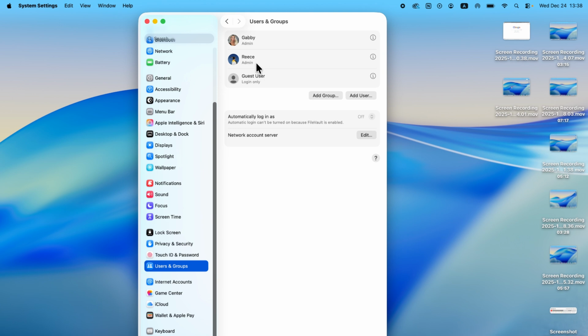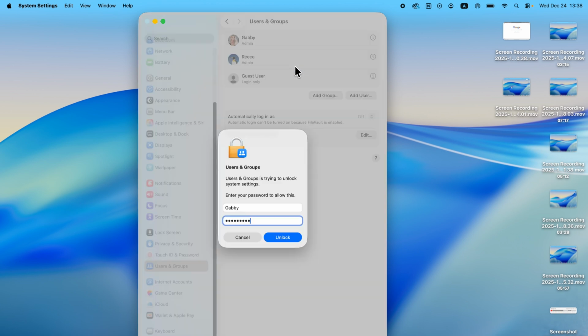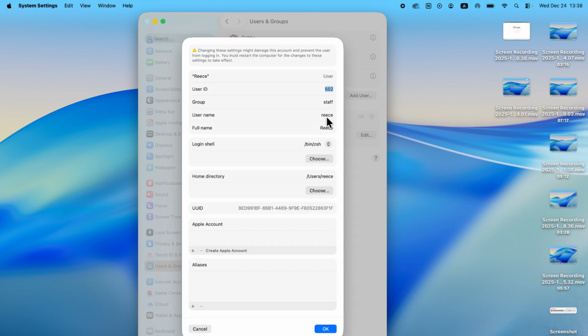Now to go and change one of the usernames, all you need to do is go in, right-click on the username that you want to change, and then select Advanced Options. Now you'll need to go and enter the password to your Mac computer and click on Unlock. You then need to click on this option called Username, and from here we can go and type in a different username for the account.